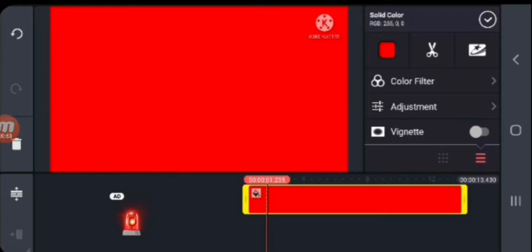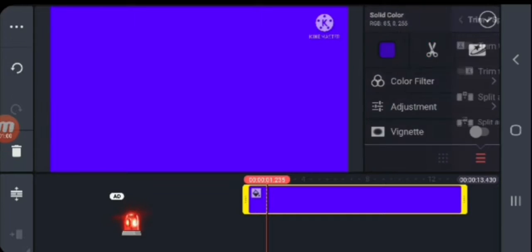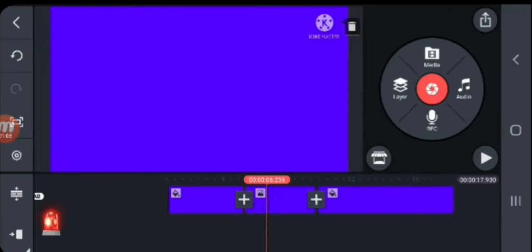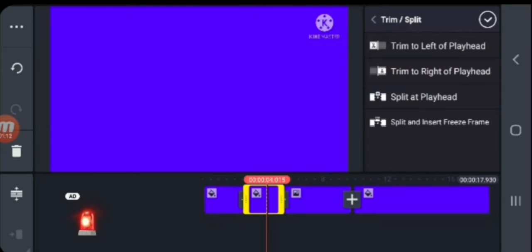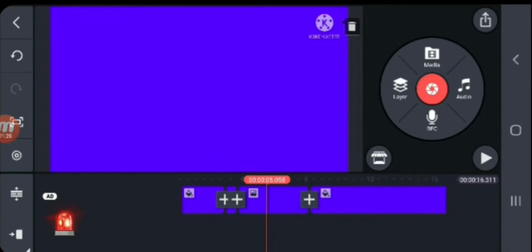We can change the color also. We can do like this, and we can do cuttings. Here in the middle, you can cut like here and here. So you can change the color.